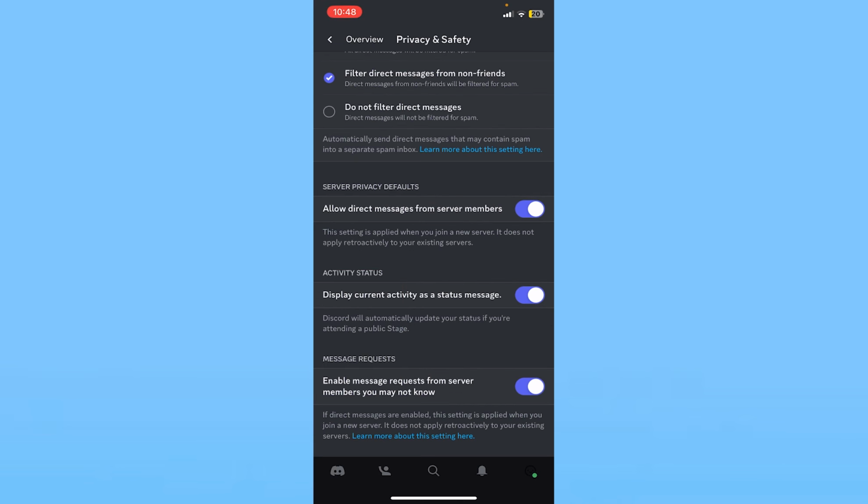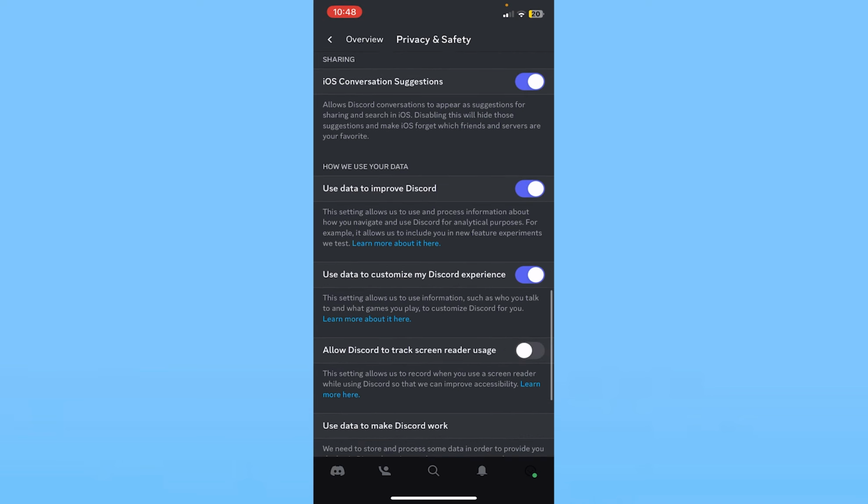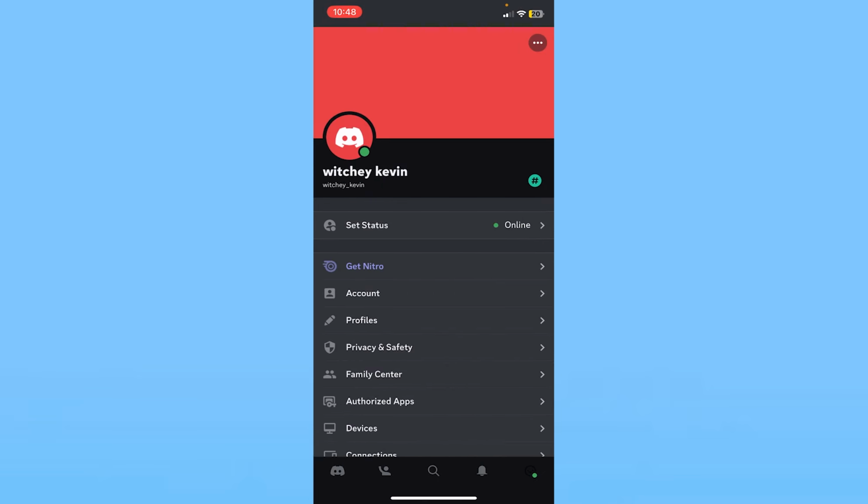Once you see activity status, it's going to show display current activity as a status message. Make sure that's on. Once that's on, scroll down again until you see this option called use data to customize my Discord experience. Turn that on as well. Once you do that, basically whichever game you play is going to be shown on your Discord.